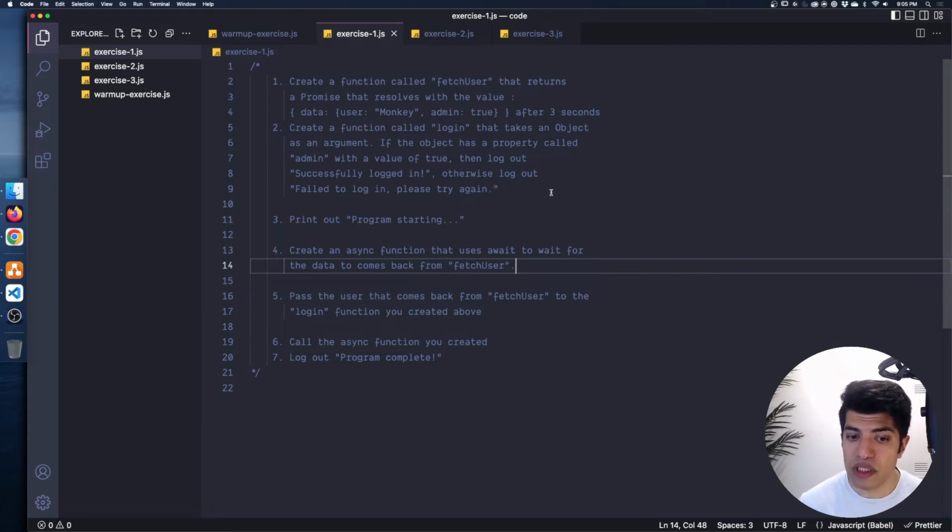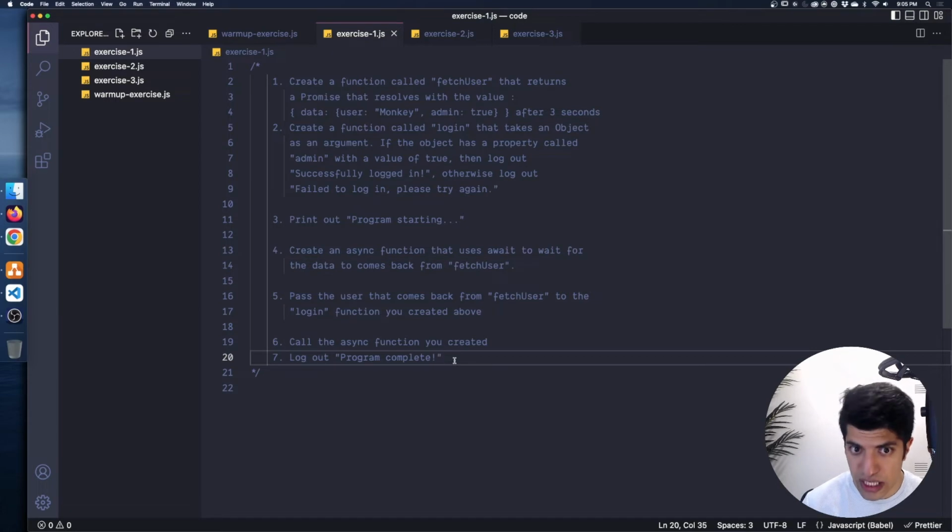And we want to see what happens. And then we want to call that async function that we created in step 4 to make sure all the body runs and then log out program complete, just like we did in our warm-up exercise. So a few more steps here, definitely a bit more involved. I'd like you to give it a shot yourself, and then we'll take a look at it together.